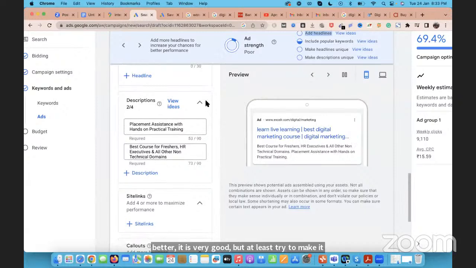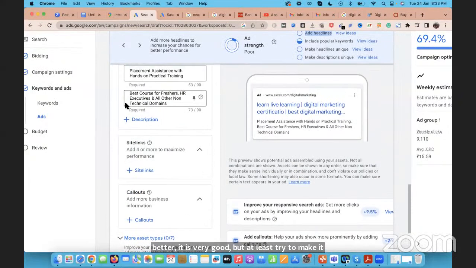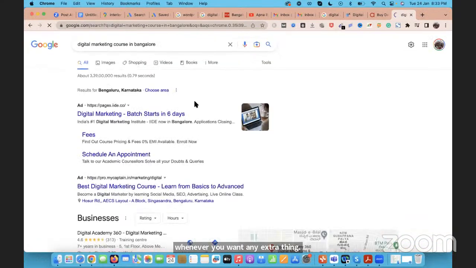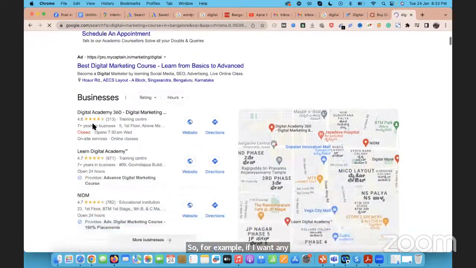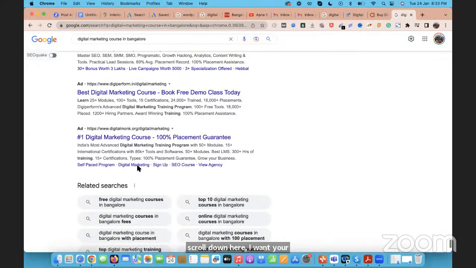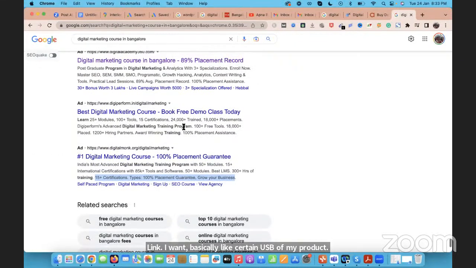And after that, what you need to do here is you can use this extension. Whenever you want some extra things, apart from the URL, title and descriptions, for example, if I scroll down here, I want extra pages link. I want certain USP of my product, or if I want to display a number, we can use it according to our requirement.